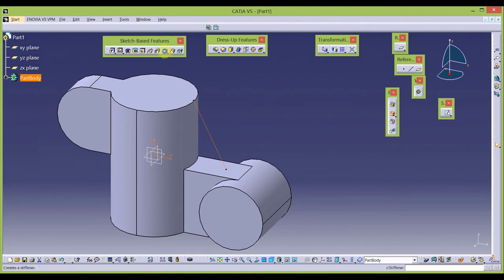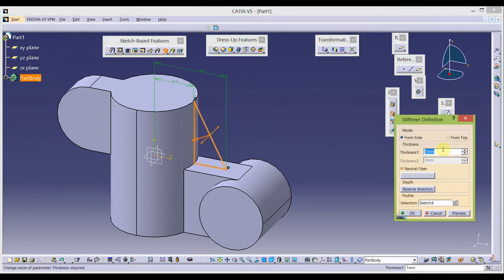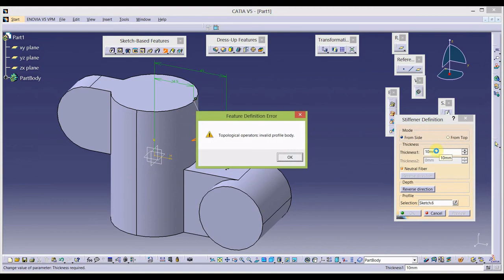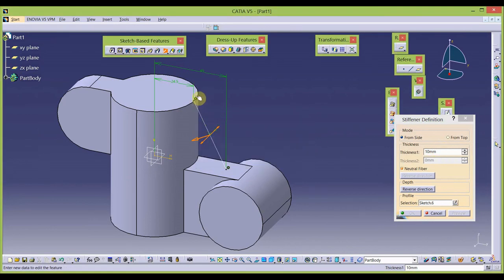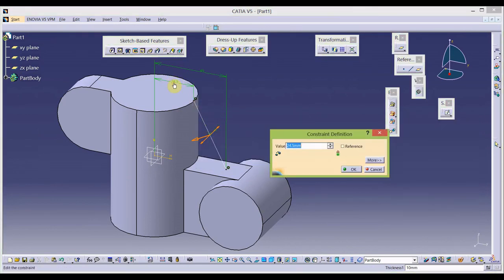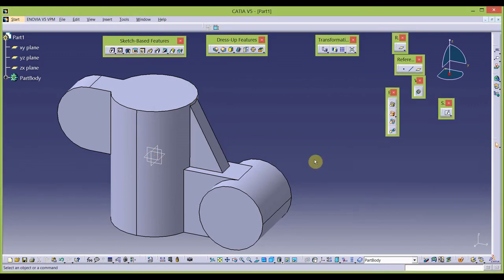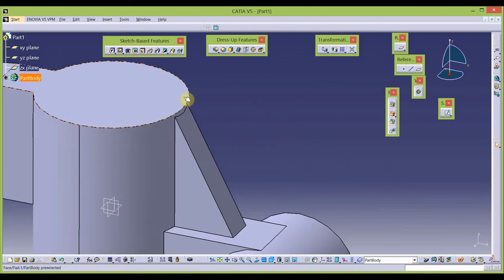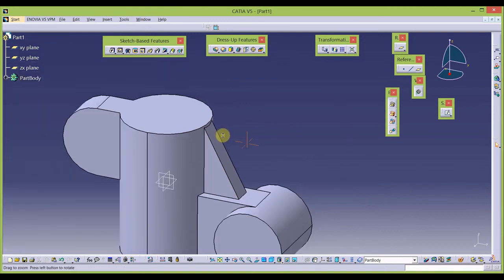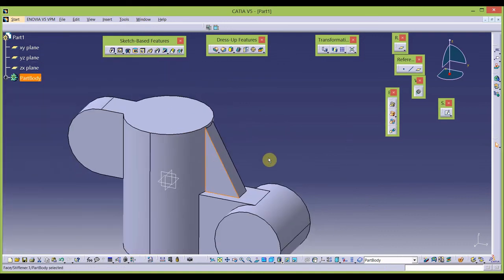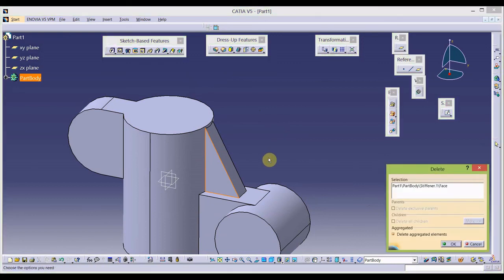Now we will check, it is taking thickness is 10. Okay, so 24, but the geometry is not proper, the feature is showing some error here. So let us use the command of multi-section instead of stiffener.